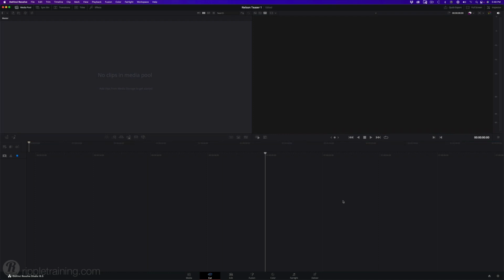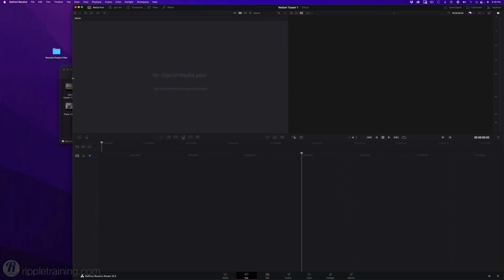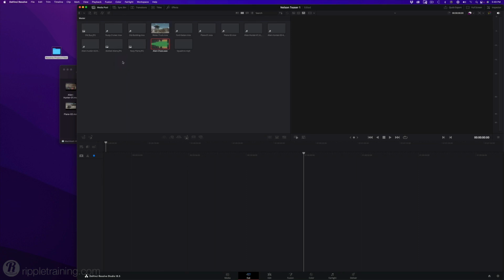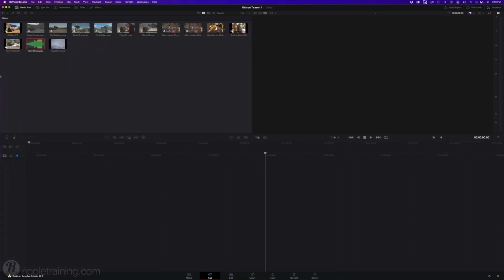The simplest way to add media to the project is drag and drop. Locate the Resolve Project Files folder you downloaded, then select the Alien Hunter folder, then the Teaser 1 folder. Inside are the clips we'll be working with. I've also pre-organized some of the clips into folders. Drag the Teaser 1 folder into the media pool. All the clips are imported, but without honoring the subfolders I created in the Mac Finder.